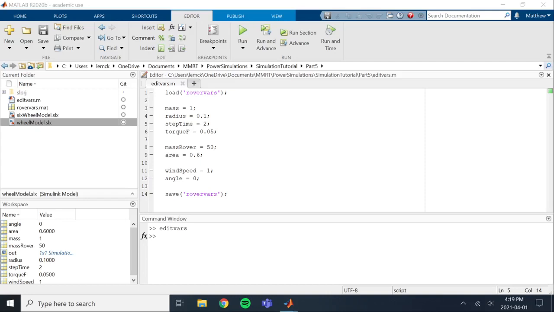All right, welcome to part 5 of the power simulation tutorial series. In this video, I'm going to show you how we can add an electrical component to our model that we used in the last video. So now we're starting to get into an entirely electromechanical system.